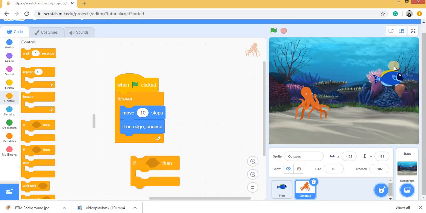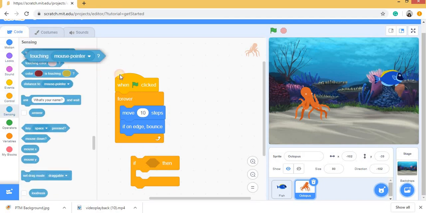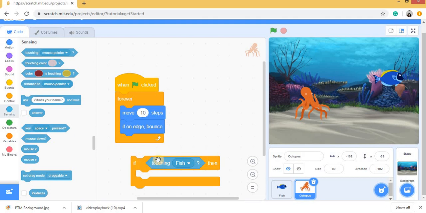If touching the fish. So touching comes in the sensing block. If you see here, the first command is touching mouse pointer. If I click on this drop down, I have edge or the fish. So I'll click on fish. So I'm going to place this logical test inside this. So if the octopus is touching the fish, what do you want to happen?